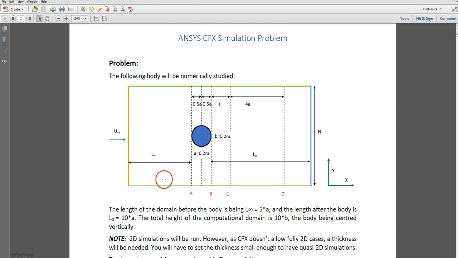Hello everyone. So today's problem is flow over a circular cylinder, and we need to solve this problem using ANSYS CFX. The problem states that there is a cylinder of diameter 0.02 millimeter and it is surrounded by a rectangle domain where this is inlet, this is outlet, and these green two lines are the top and bottom surface.